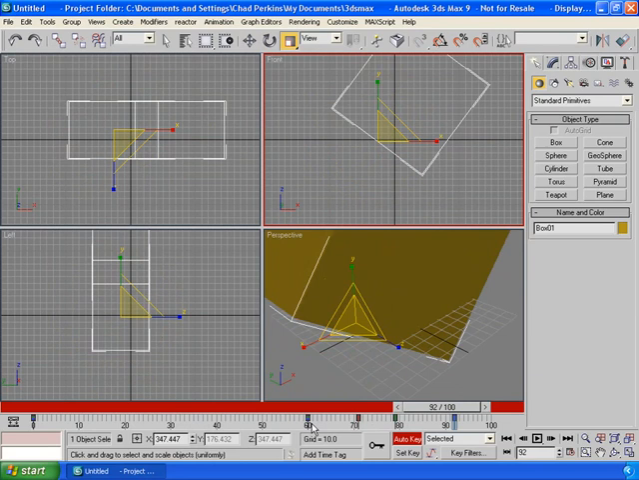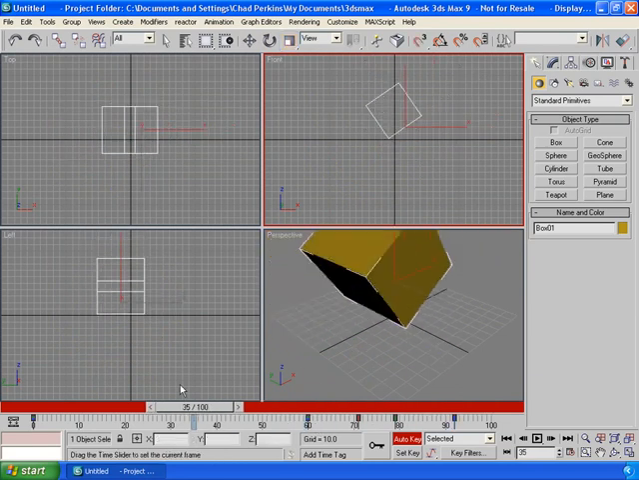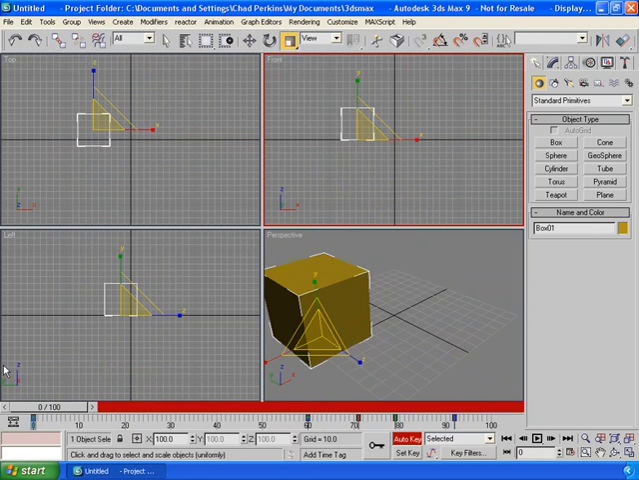And don't forget that this is totally legal. I can have multiple transforms going on at once. I'll preview this. It scales up, rotates, and moves all at once. Max doesn't have a problem with that.